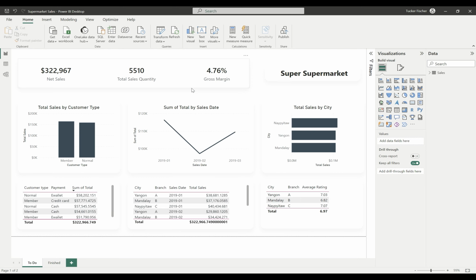Okay, so in this video I'm going to show you how to create a dynamic slicer pane in Power BI. You may want to do this if you want to save space on your canvas or if you want to create an app-like feel for your users.